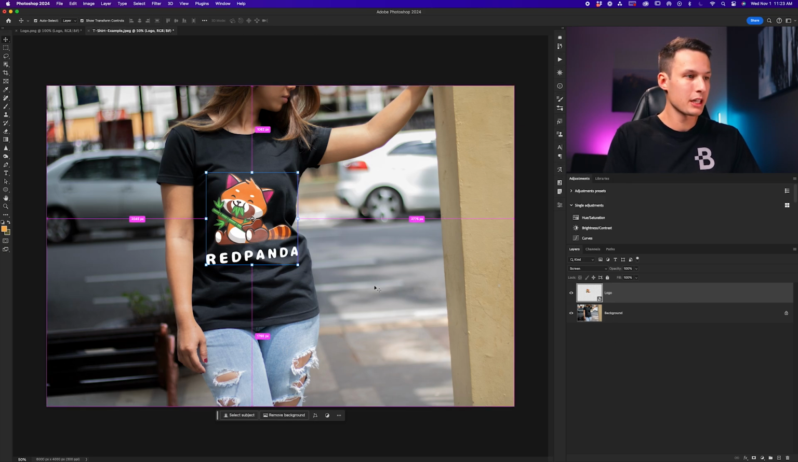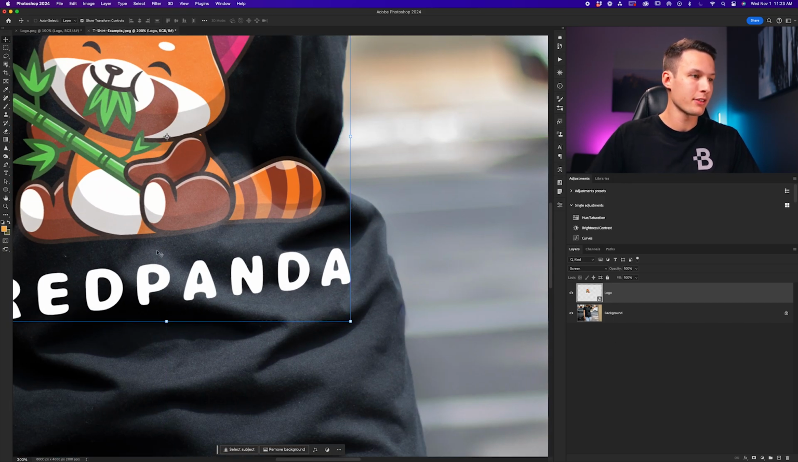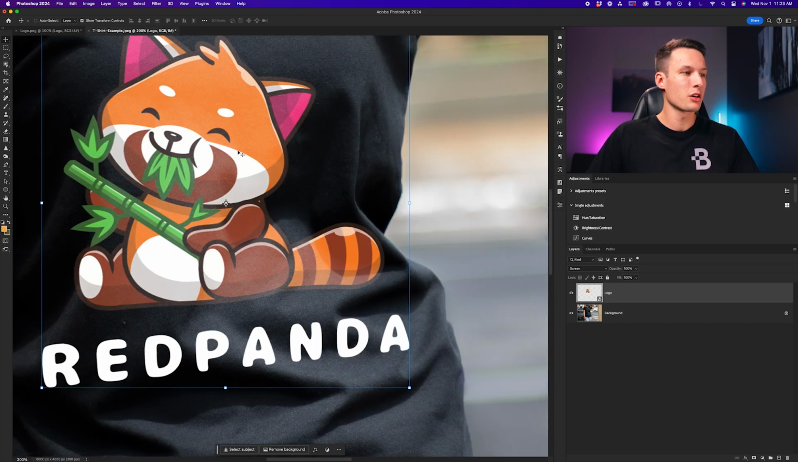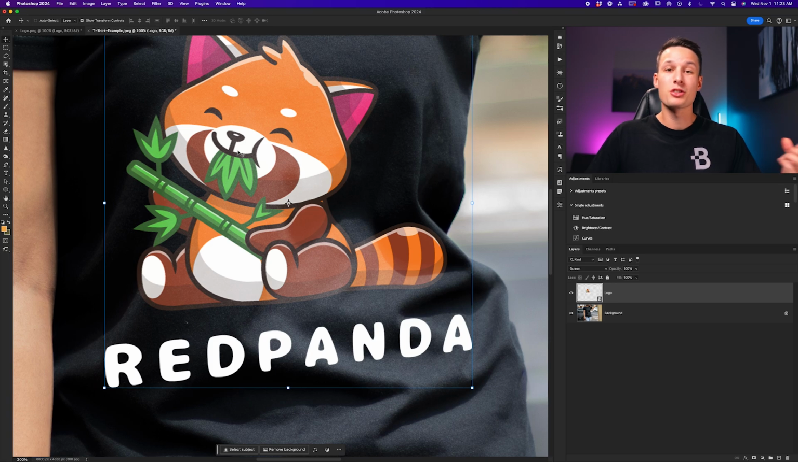Zooming into the photo, you can now see that we have a little bit of texture revealing through our graphic, and it just makes things look at least a little bit blended. But of course, this could be done a little bit better, but if you're in a rush, this will get you by. So that method was quick and easy, but doesn't give you the most realistic result.